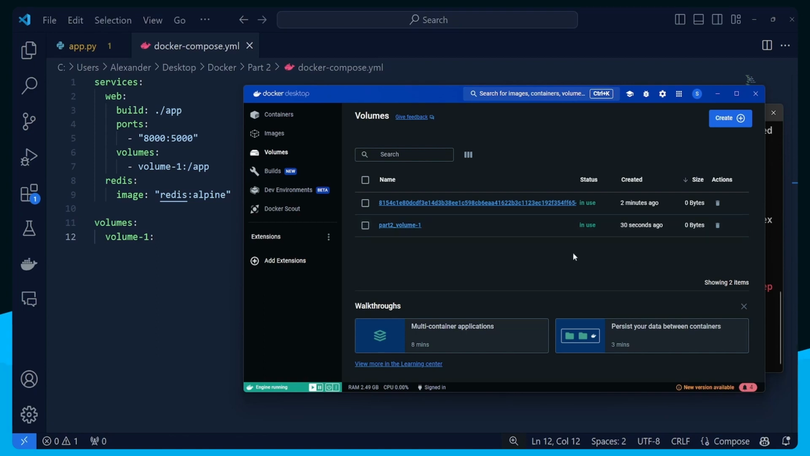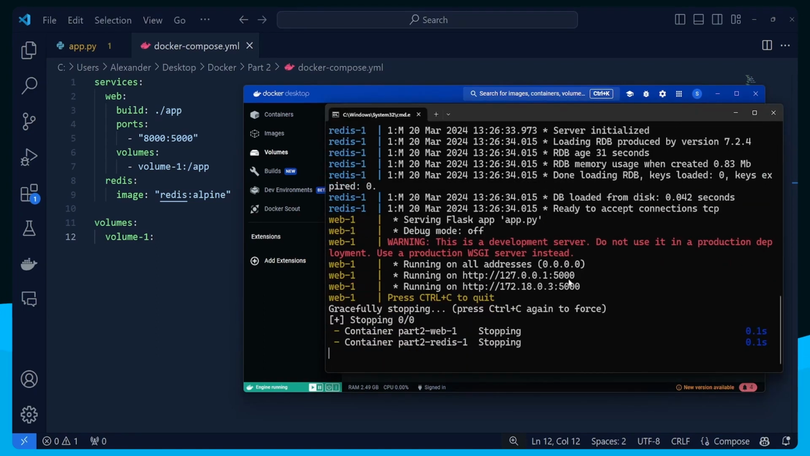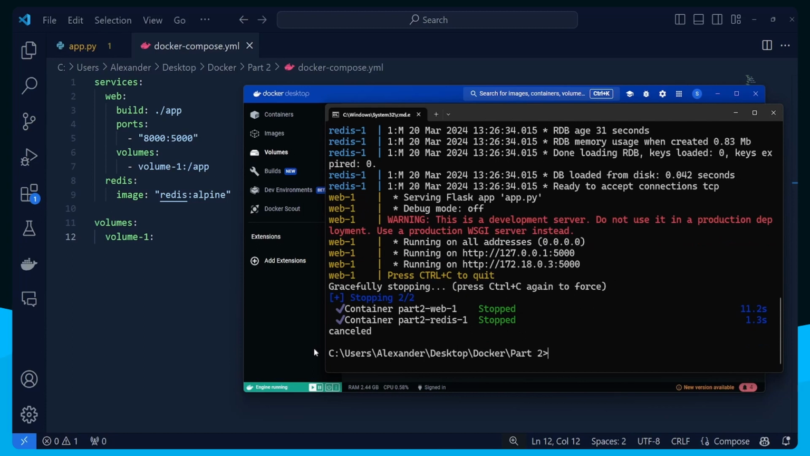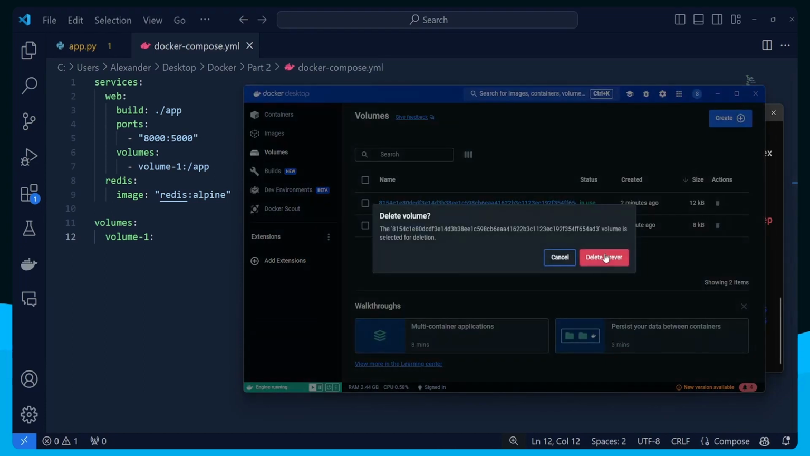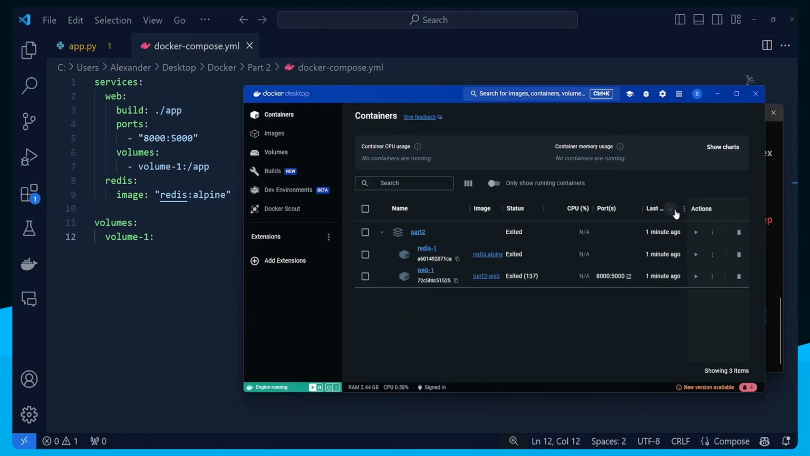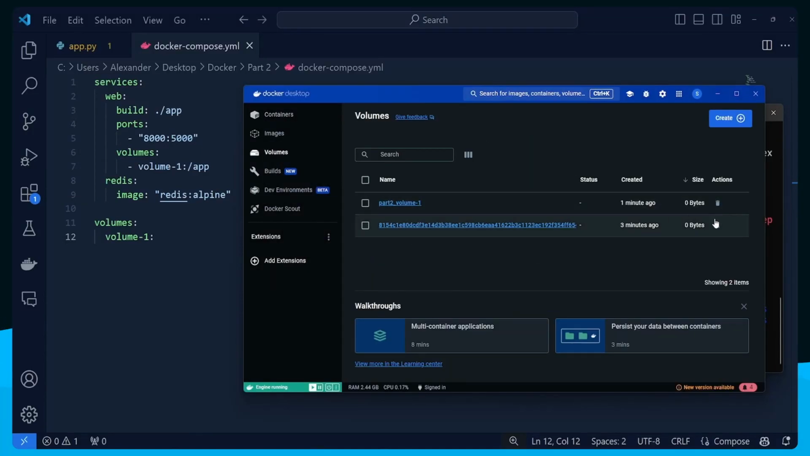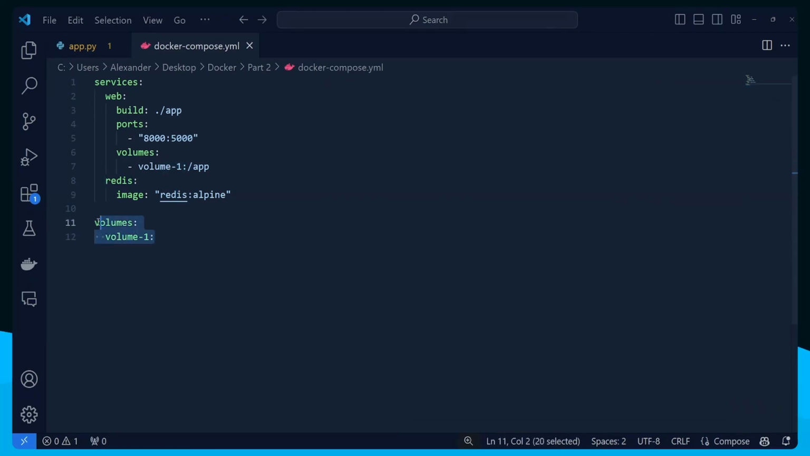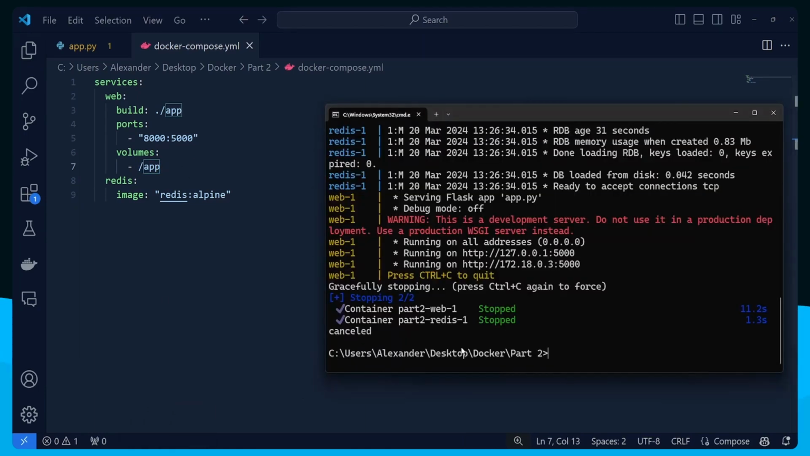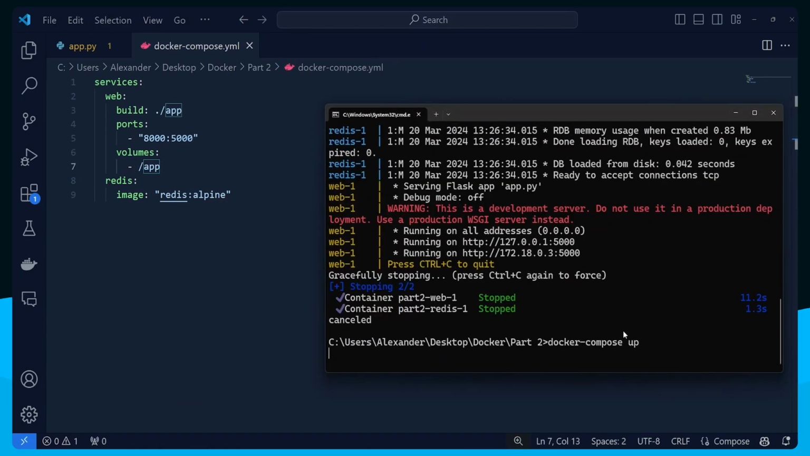Now, similarly, if we stop the containers again, we can go back here and delete these volumes. So actually, let's go ahead and delete this container group and delete these volumes. And now we can remove our volume from here. And now let's try and make an anonymous volume, just like we did before. And we're going to run docker compose up.